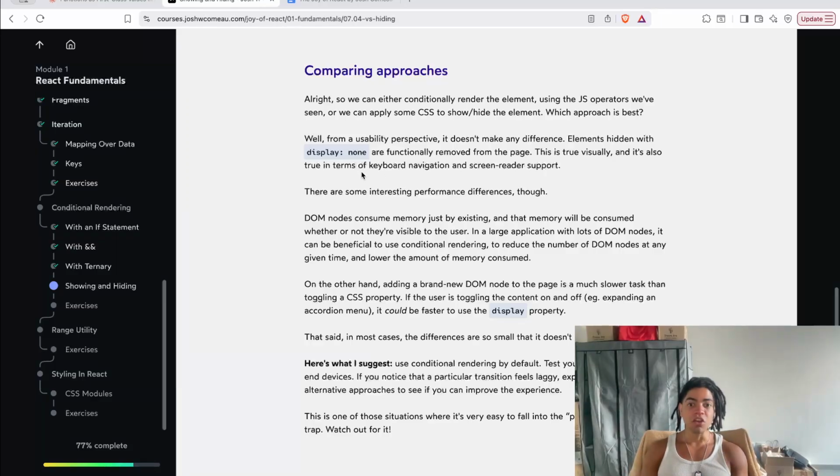There are some interesting performance differences though. DOM nodes consume memory just by existing, and the memory will be consumed whether or not they are visible to the user. In a large application with a lot of DOM nodes, it can be beneficial to use conditional rendering to reduce the number of DOM nodes at any given time and lower the amount of memory consumed.